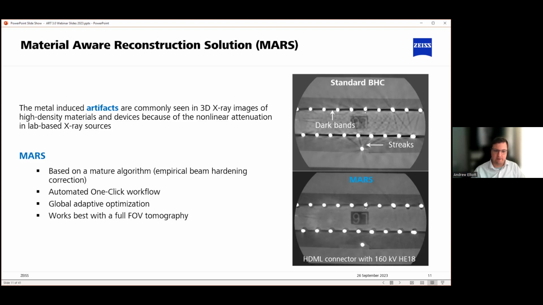It's a very simple workflow. When you want to reconstruct, there's a little tick box that says MARS, and you tick that, and it will then optimize your imaging, and it works best when you have a full field of view tomography. But as you can see in this HDMI connector, which was imaged at 160 kV, there's a significant reduction in the number of streaking artifacts, and a smaller reduction in the dark bands that you have between the high density metal solder points and the lower density material that's in between these.